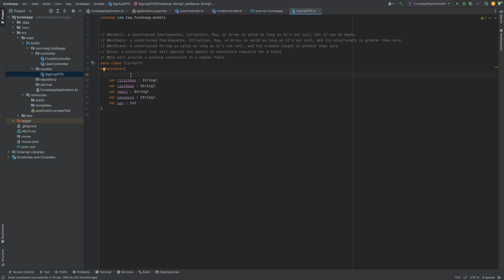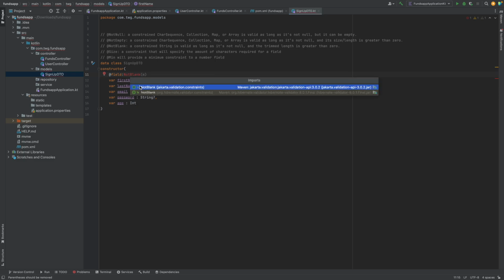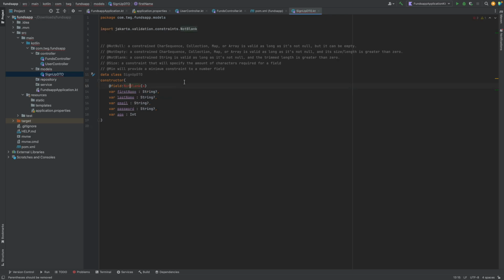So to add the validation, what you're going to have to do is utilize more annotations. So it's going to be @field, and what we're going to do is @NotBlank for the first one. And I've got to import it. So this is going to come from the dependency that I imported. It's going to come from jakarta.validation.constraints. I hope I pronounced that properly, but that's coming from the dependency that we installed.